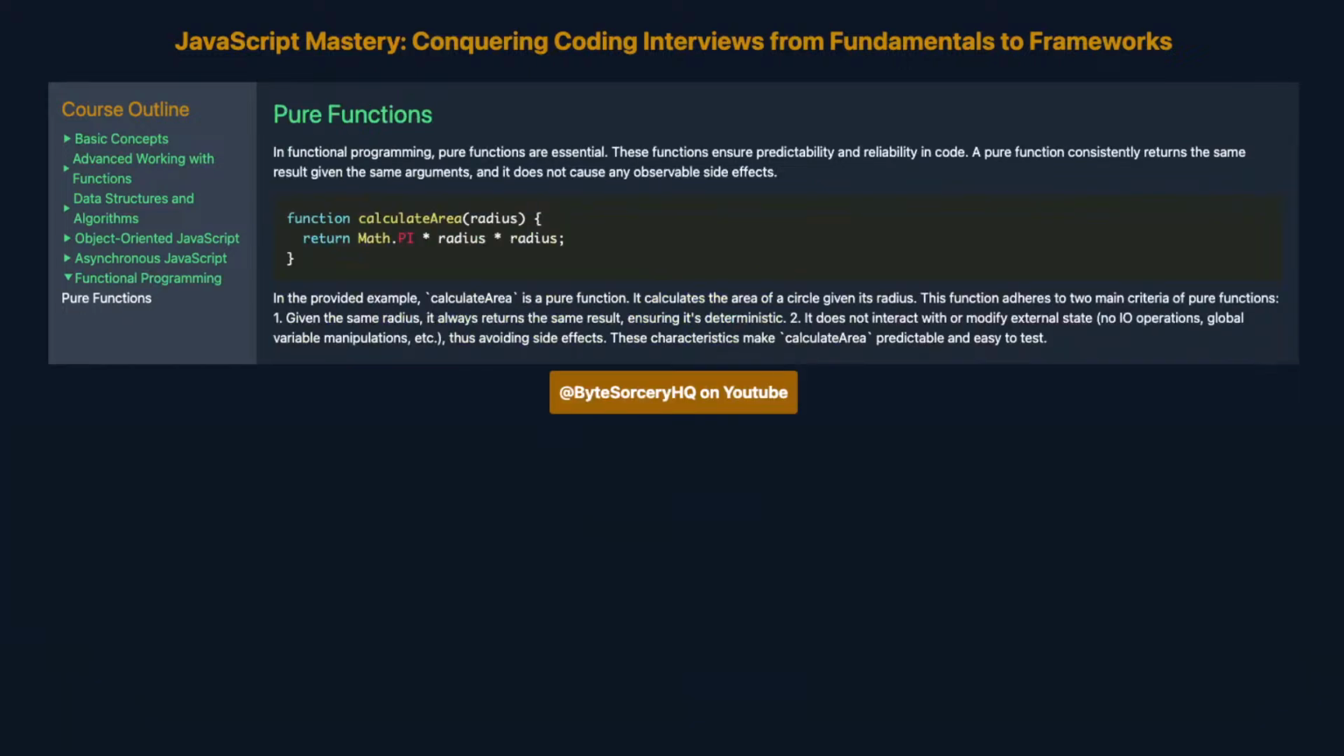Pure functions. In functional programming, pure functions are essential. These functions ensure predictability and reliability in code. A pure function consistently returns the same result given the same arguments, and it does not cause any observable side effects. In the provided example, calculateArea is a pure function.